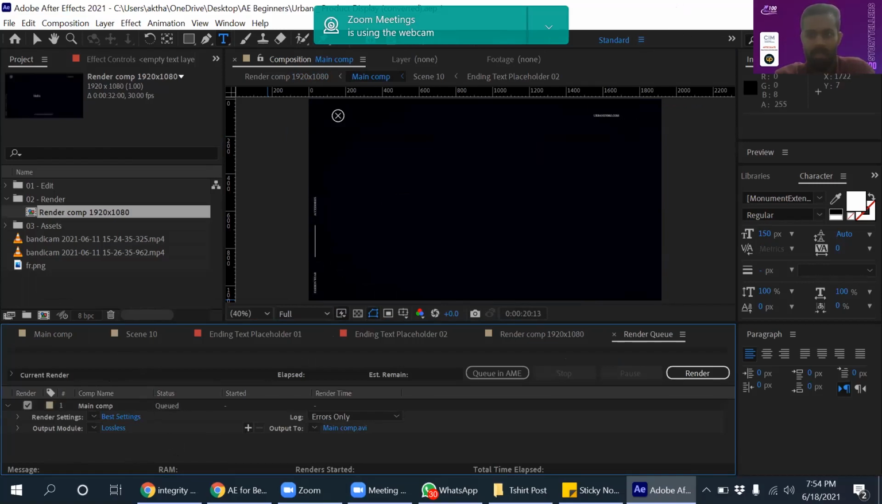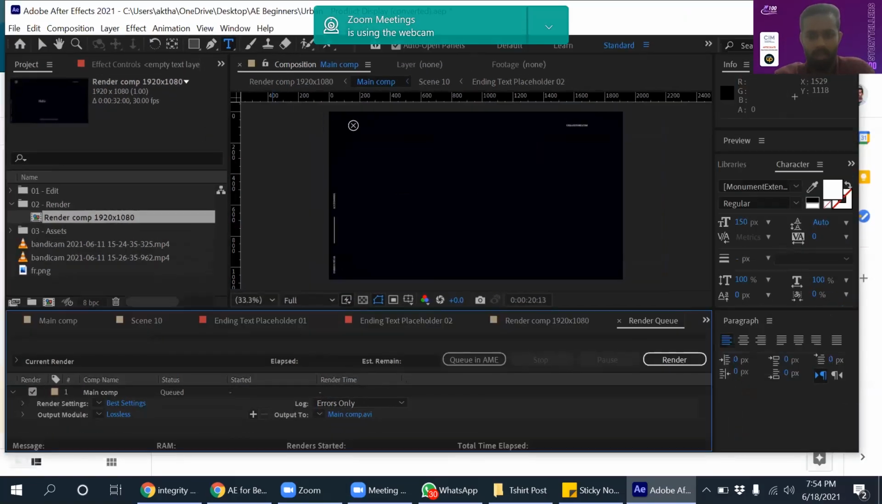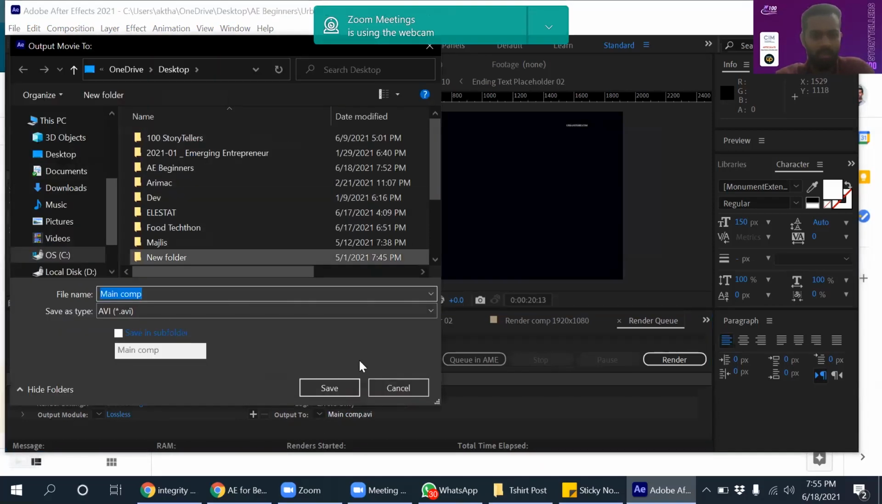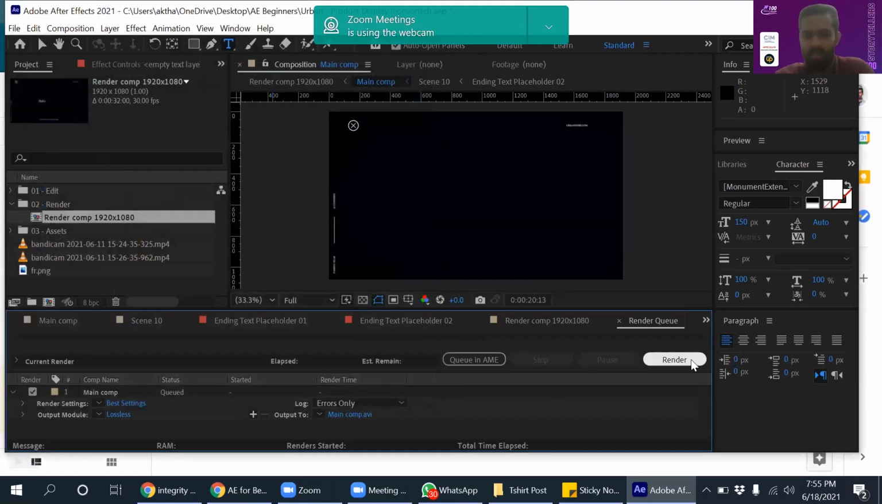There you can see where it outputs to. You don't need to do any changes to the render settings. Everything will be fine if you don't have any specific requirements. So for basic level, everything will be totally fine in the best settings. And the output to folder, you can just click on this and change the output folder if you want, or else you can keep it on desktop. And then click on render.